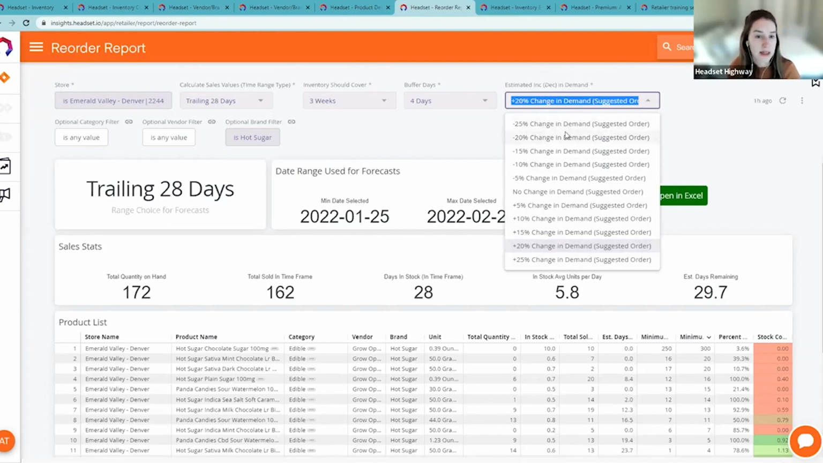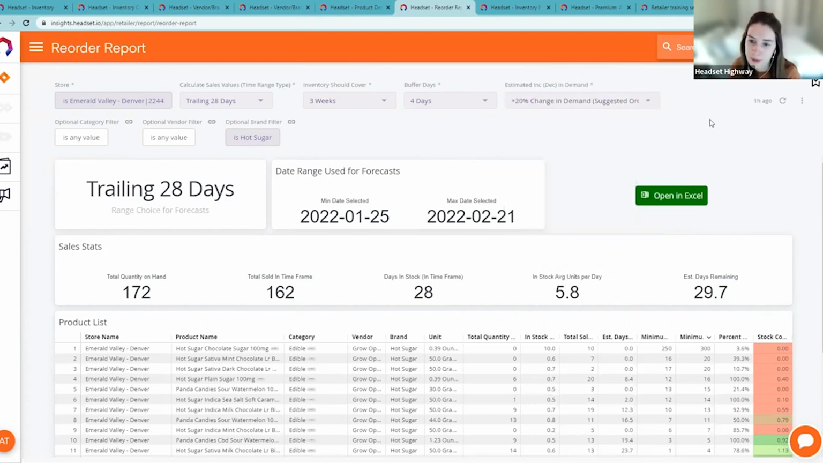Or you could decrease the demand. So maybe if it's like a slow Tuesday in the middle of the month, and you're ordering for that week that's usually slower than the rest, you could decrease the demand as well. And then category filter, you can absolutely filter by category or vendor.